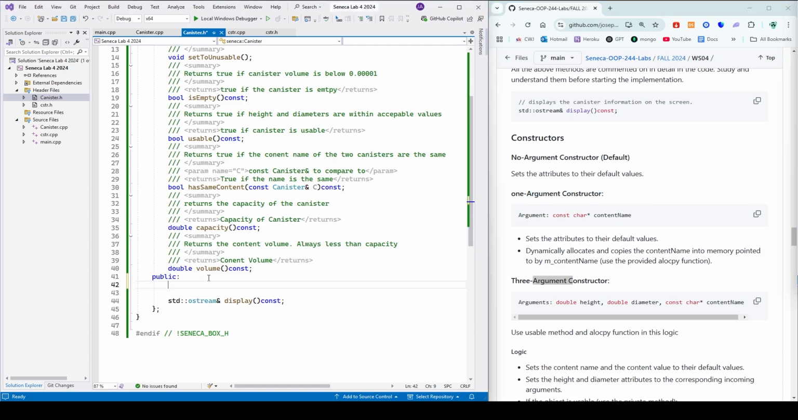So let's go right here, below public. We want our constructors to be public so people can access them outside of the class. So we're going to do constructors, and then let's write out the three constructors we need.